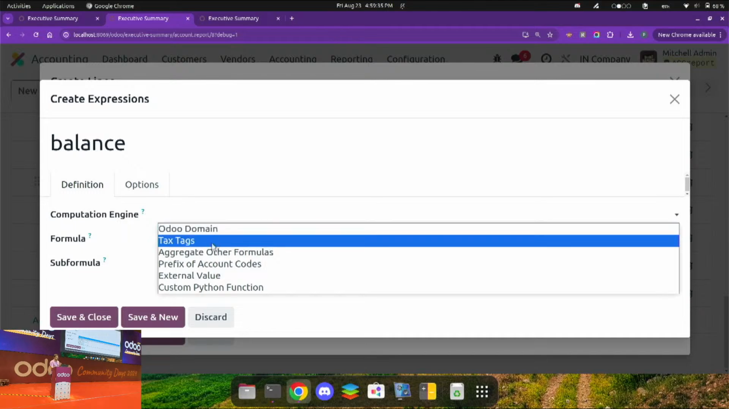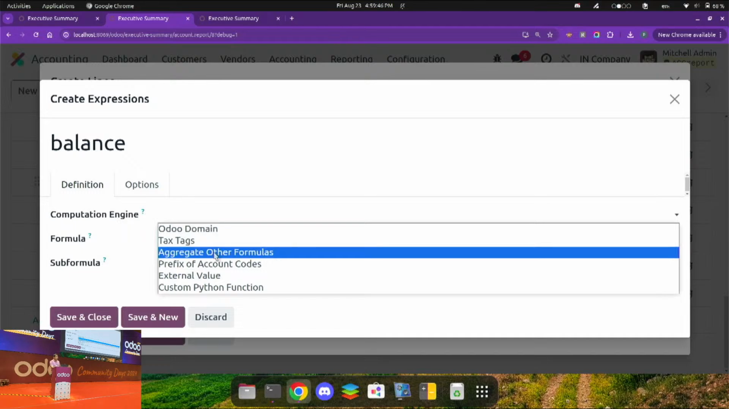Other than that, you can use the tags option. If you have mentioned the tags in the chart of accounts, you can directly use them as a reference to put the values over here. Now, aggregate of other formulas. Aggregate means there would be multiple formulas. You can just combine the formulas. Let's say assets and liabilities. The net assets has been calculated as assets less liabilities. So aggregate formulas have been used.